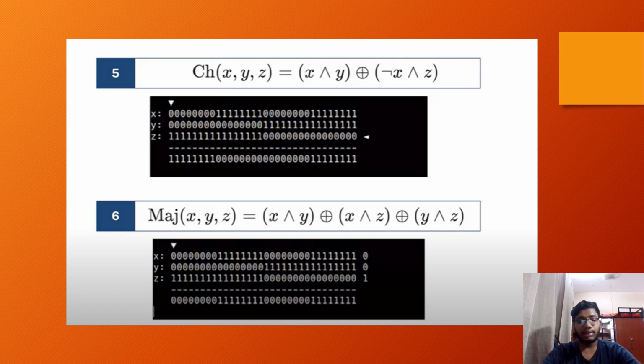The last function is called the majority function, denoted by Maj. It also takes three 32-bit word inputs as a logical statement. It is performed by ANDing x and y, x and z, and y and z separately, and then performing the XOR operation on these 3 results. However, there is also an easier way to interpret this function from the name itself. It simply takes the bit that appears most frequently among the 3 bits in every place of the 3 inputs.